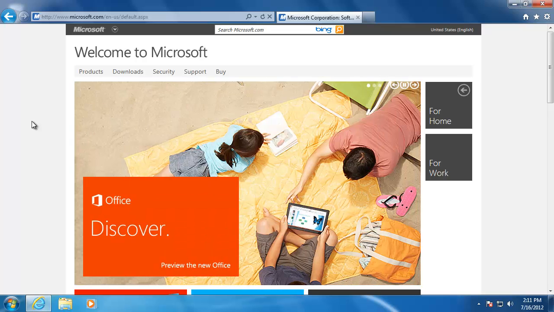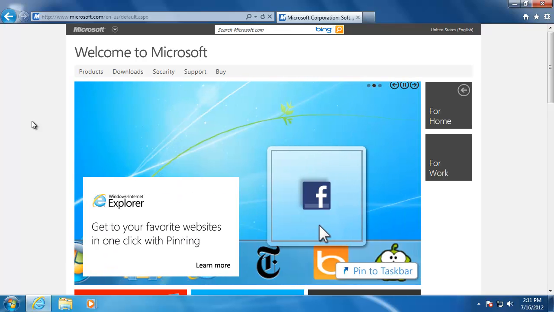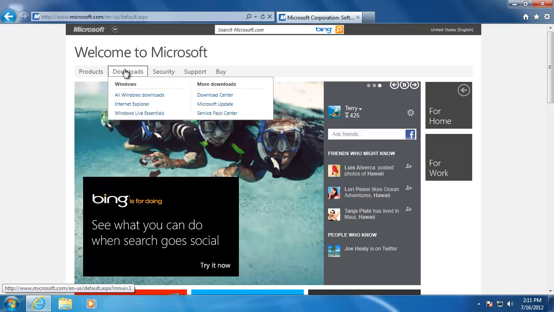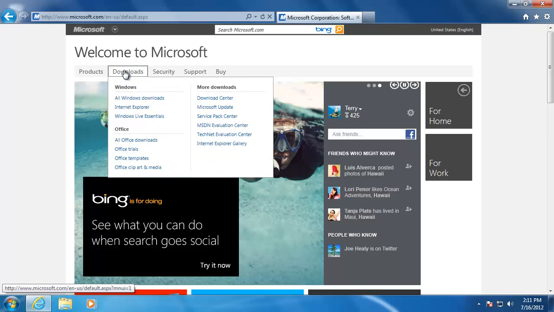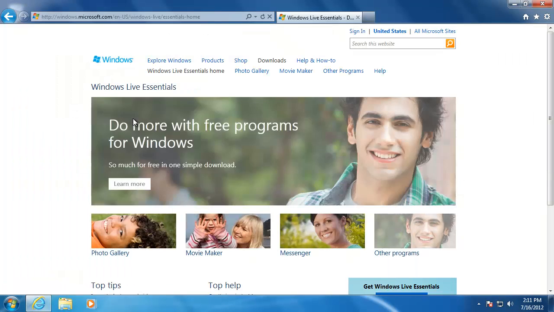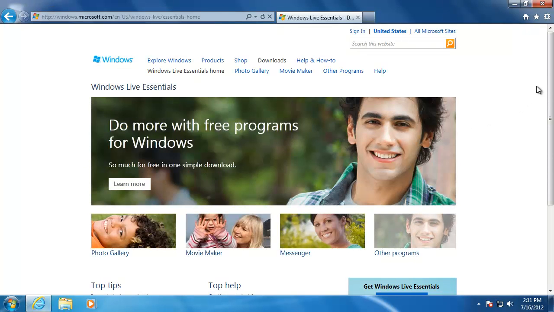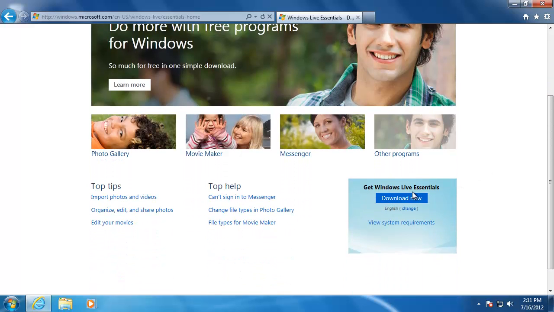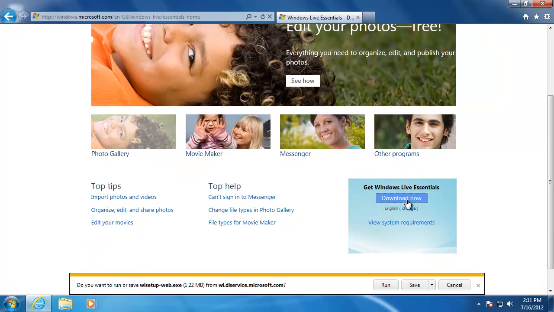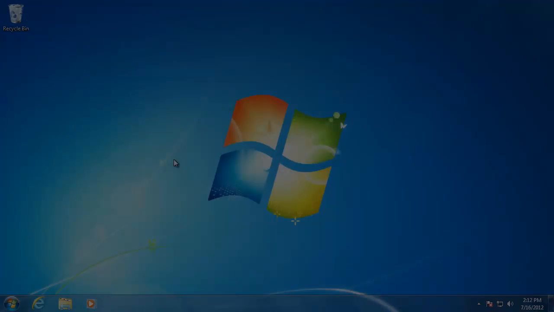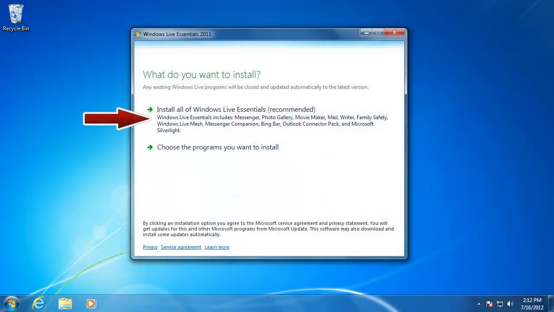For this tutorial, I'm going to use Windows Live Mail because it's free and provided by Microsoft. To get Windows Live Mail, go to Microsoft.com and click on the Downloads link at the top. Then click on Windows Live Essentials. Scroll down the page, then click the Download Now button. I recommend that you install all of the Windows Live software that comes with the Essentials download.